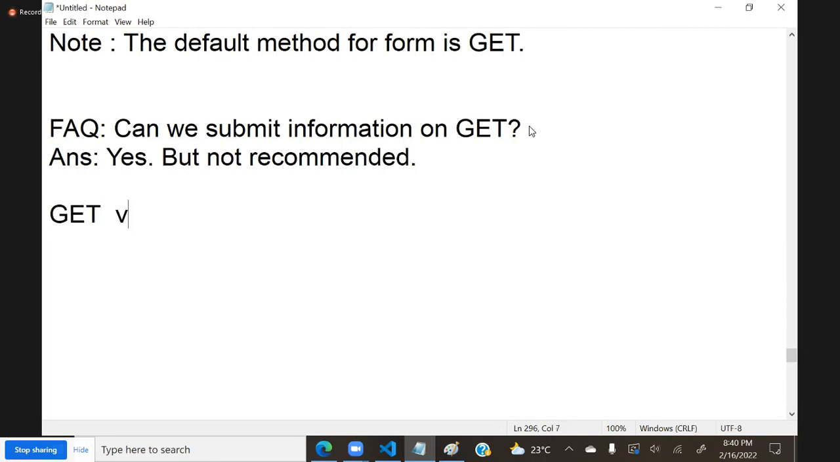So get versus post. What is the difference? I already gave a table in your HTML documentation. Get versus post, a complete table is there. I posted a single document, the HTML complete tutorial. In that, a complete difference table is there. I will explain the differences here.